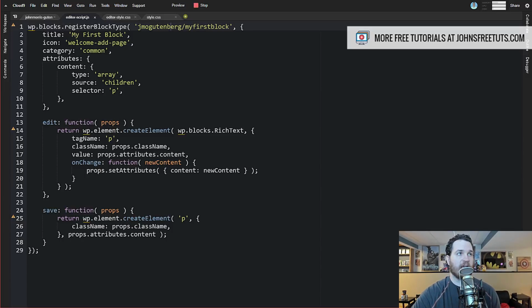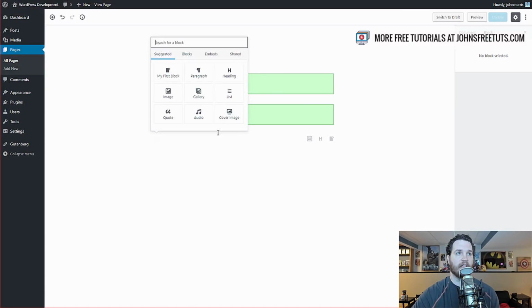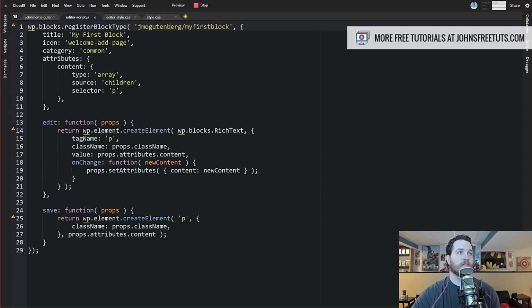And then we need to give it a title. So I gave it my first block. If you come over here, we go to add, you can see that title, my first block. So that's where that comes from. Then we need to give it an icon. So you can use the dash icons that WordPress has available, which is what I've done here, or you can create your own icon and load it in and so forth. Again, I want to show you bare bones, so I'm just using dash icons.